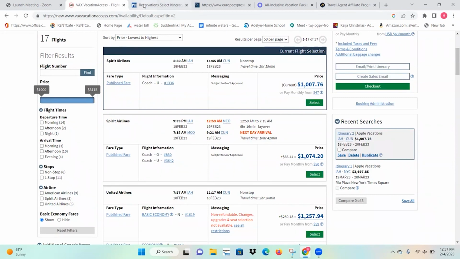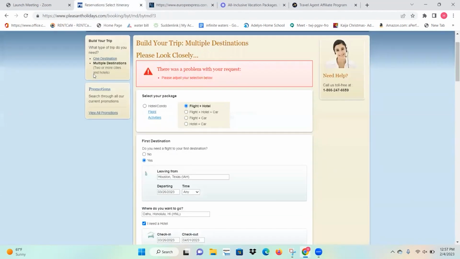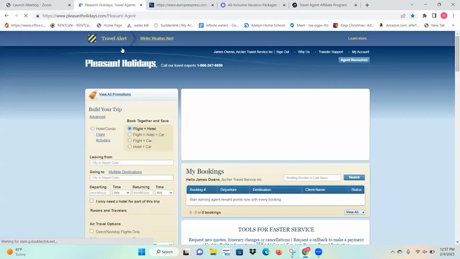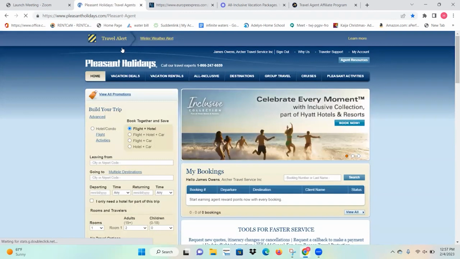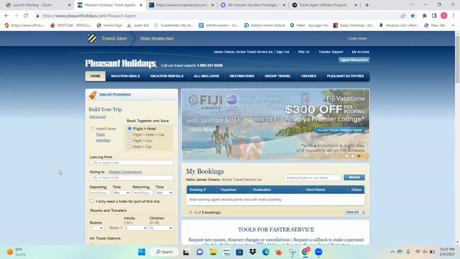So from there, let's talk Hawaii. Pleasant Holidays. Pleasant Holidays operates very similar to Vax in a lot of ways. They do have the multiple destination right here that you can see. So if you have somebody who wants to go multiple places, you can do that.